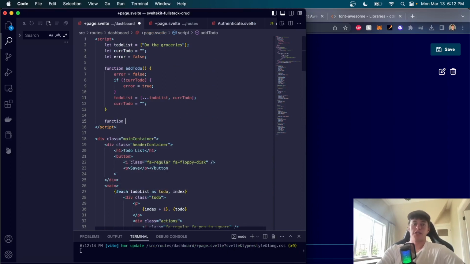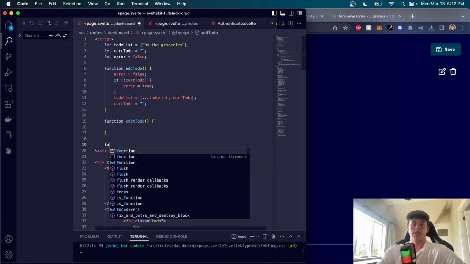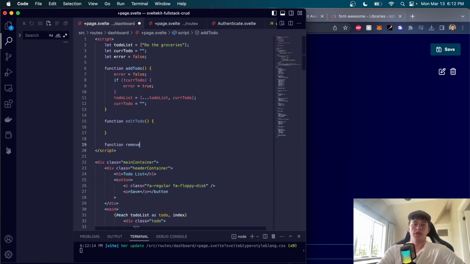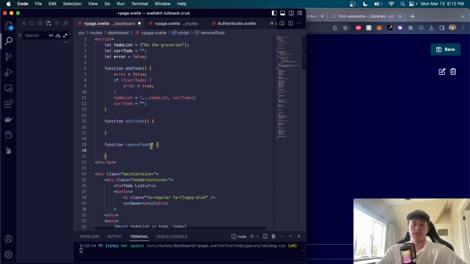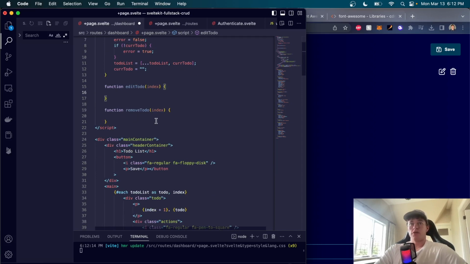We'll say function editToDo. So this is some good CRUD stuff. And we'll define a second function, which is removeToDo. And both of these are going to have to take an index of a to-do item. For the editToDo, what we're going to do is just filter out that particular to-do and set the input value to it so they can just update it down there.